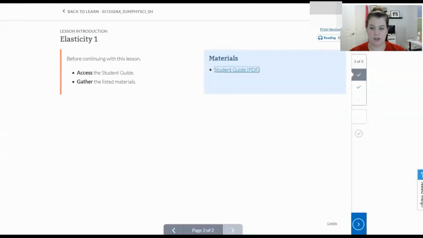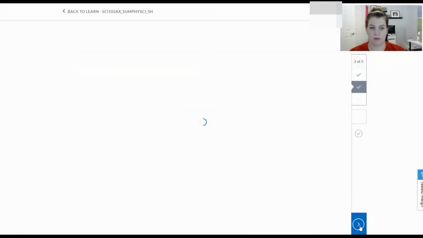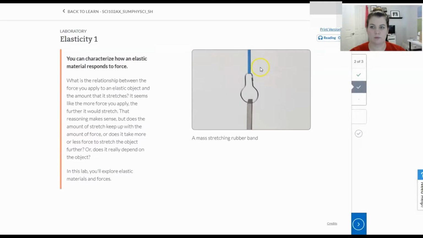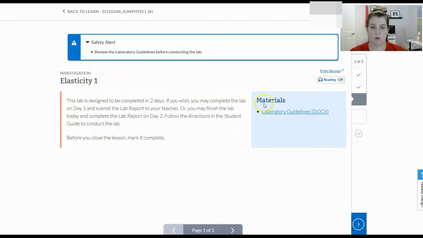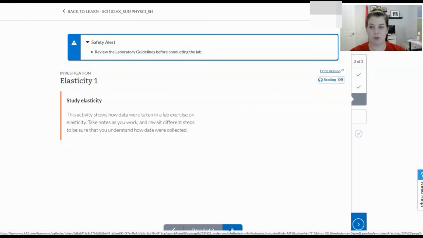So we're going to go back to OHS, and that completes the first portion. You'll click the blue arrow to move on to the next section of the lab. This is going to give you some information about what you're going to be doing in the lab, discussing elasticity and forces, and it tells you in this lab you'll explore elastic materials and forces. Next, you'll move on to the investigation portion, which is the actual lab video that you'll be watching.